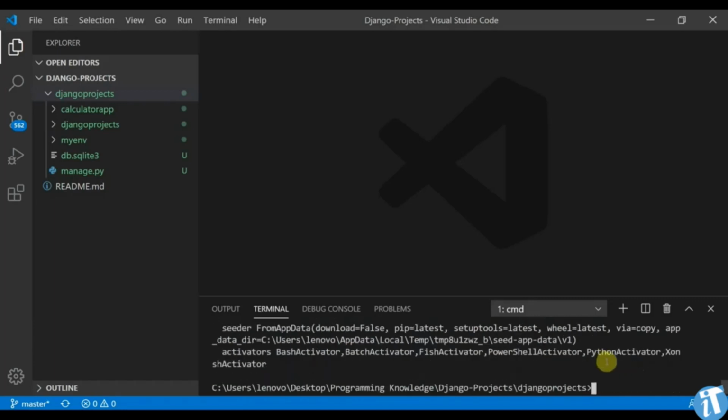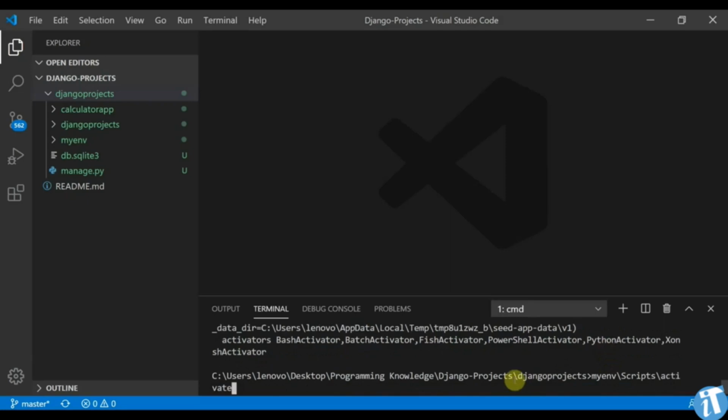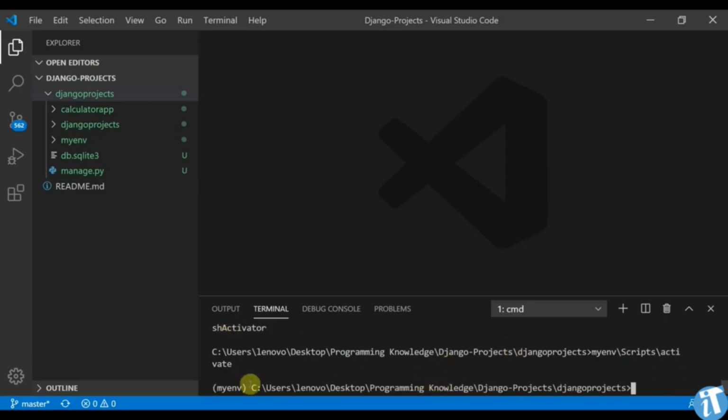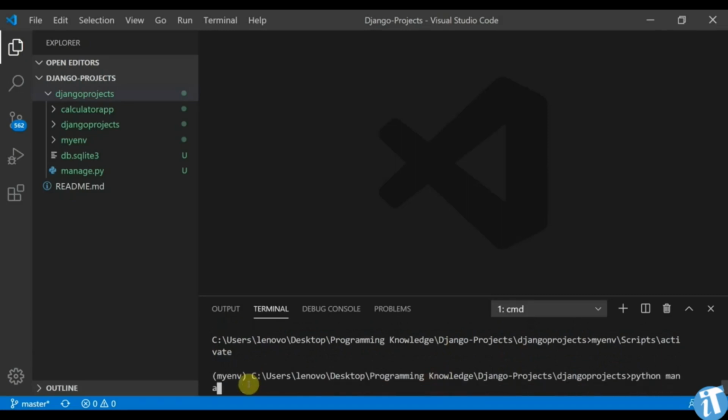So what I need to do now is activate my virtual environment: myenv slash scripts slash activate. Okay, please make sure the direction of the slash symbol is correct. Okay, now you can see the virtual env has been activated. Now I'll type python manage.py. Oh, sorry. Okay, I'm really sorry for this.